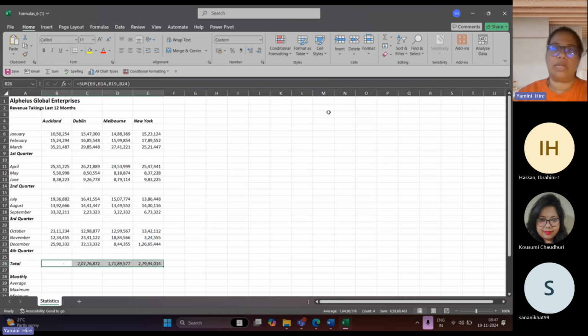And even this total as well. So keep the data for the monthly and clear everything, all the sums for the quarter one, quarter two, quarter three, quarter four, and then total.